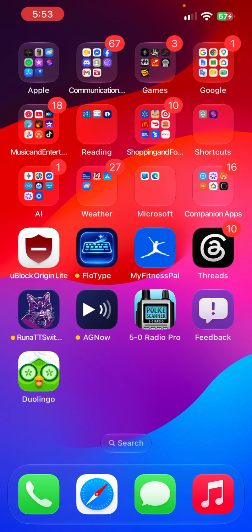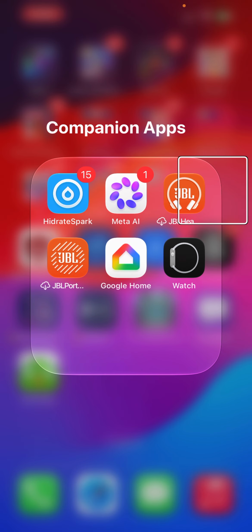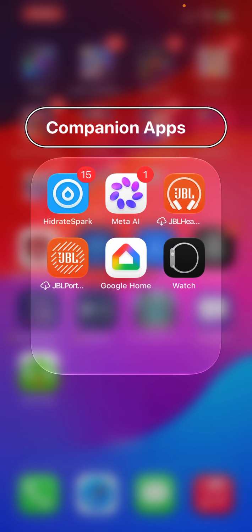And there's Microsoft Edge. Companion Apps folder, 6 apps. So these are all apps that are compatible with different tech that I have.